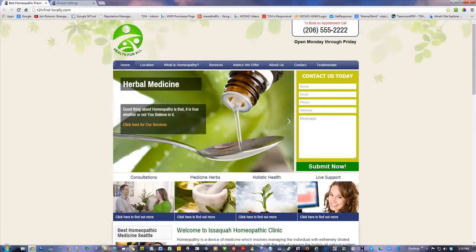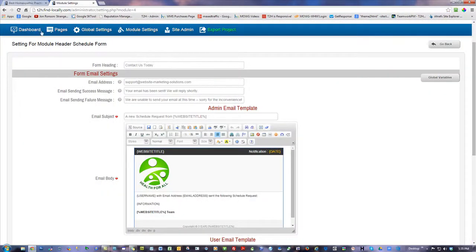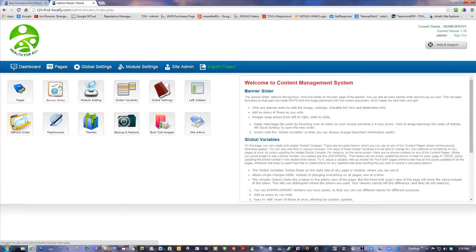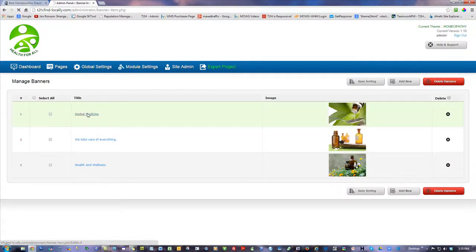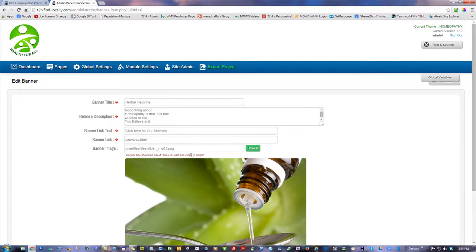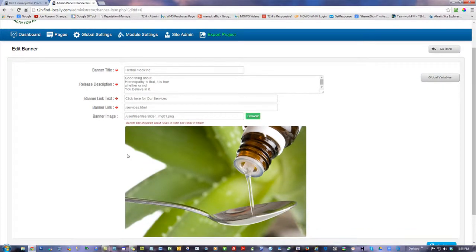What else? Banner images have to be a certain size, and you're told that in the panel. You're told what the sizes are for everything. So if you go to the banner slider and you click on any one of these, it tells you what the size must be. And of course, all of them must be the same size. So that's a width of 730 by a height of 436.